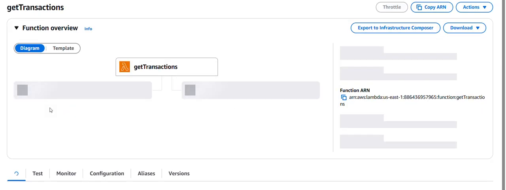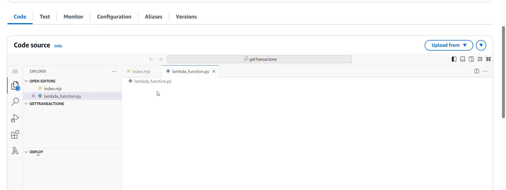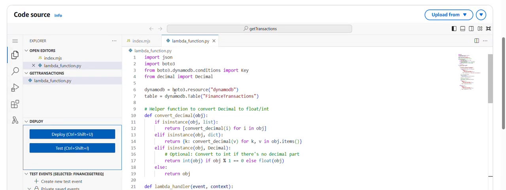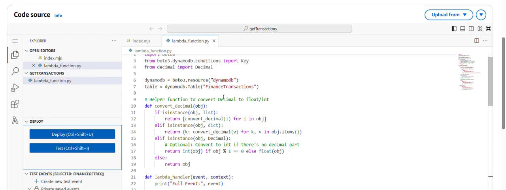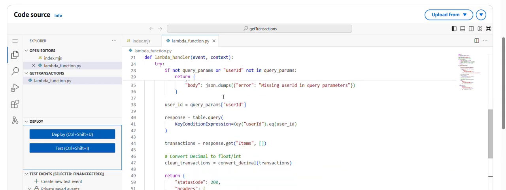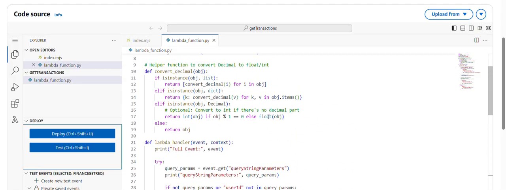Similarly, you can get the transaction. You should create a Lambda function for getting the transaction too. You can add this code, and you can deploy and test this.